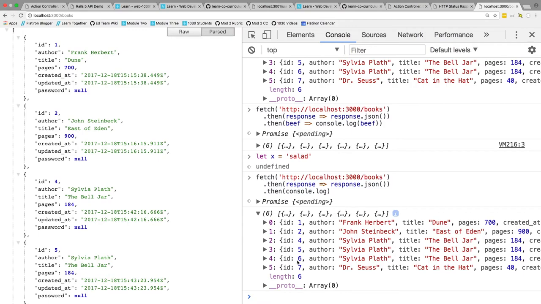And when you're using a dot then, can I say the implied argument? Is that a good word? The argument that you're going to get automatically is the return value of the previous promise or the previous execution. Is that fair enough to say? Okay.